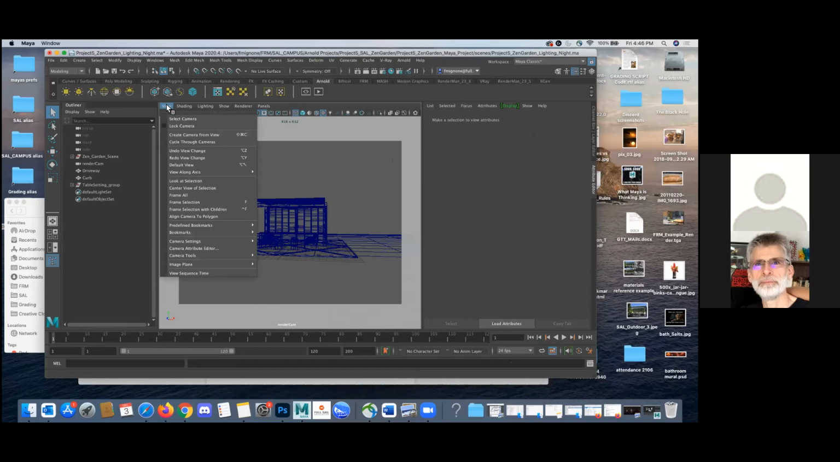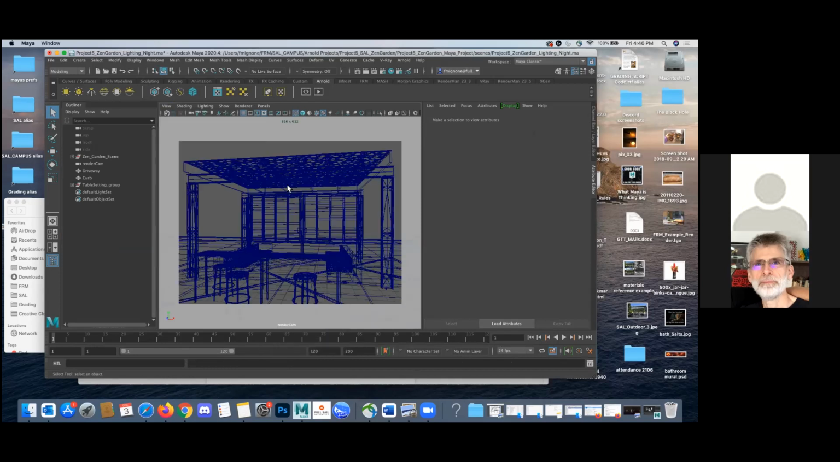Go to view, bookmarks. We bookmark stuff for you. We're helpful. Same thing in the interior scene too. You guys can bounce around with bookmarks. It's all locked in there. You guys can move around.